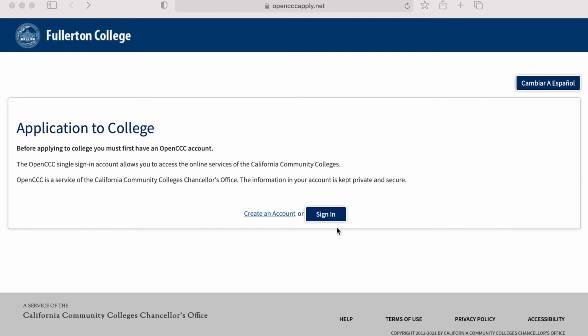If you've applied to other community colleges, you took a dual enrollment class at your high school, or took a class at the Fullerton College campus, you may already have an account and can skip this step and sign in using the username and password you created. If you have never applied to a California community college, click on Create an Account.